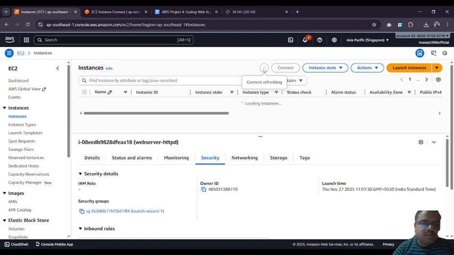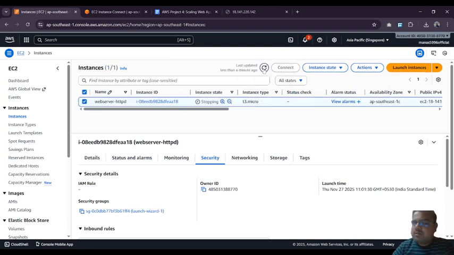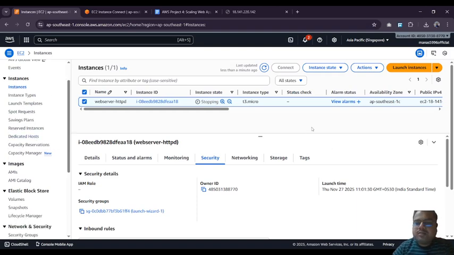Then we will start creation of the AMI using our stopped server. Till it is in stopping state, we will wait. Once the server is fully stopped, then we will create the AMI of this server. So it is like a copy of the server, which is in the stopped state. Once the server is in the stop state, we are going to create the AMI of this server.